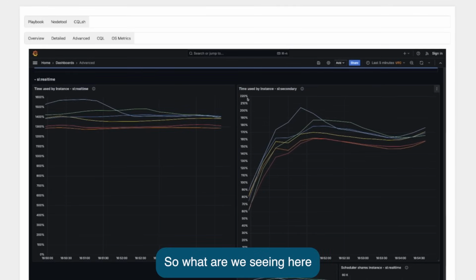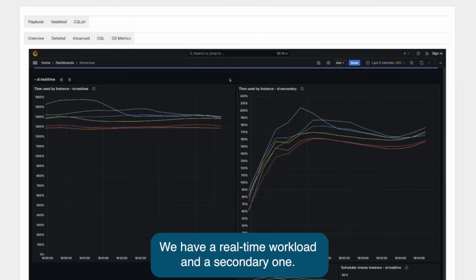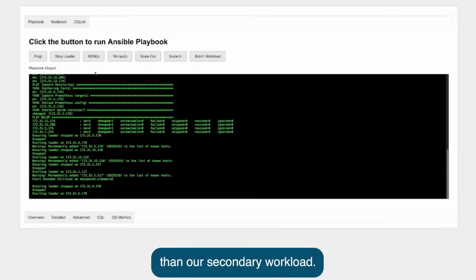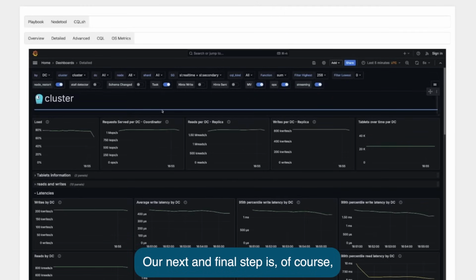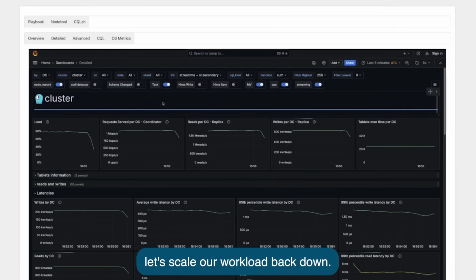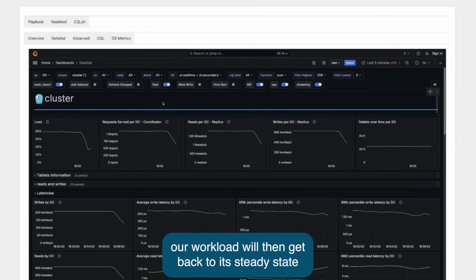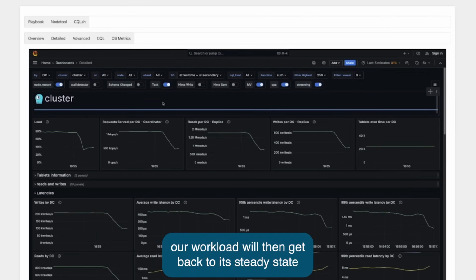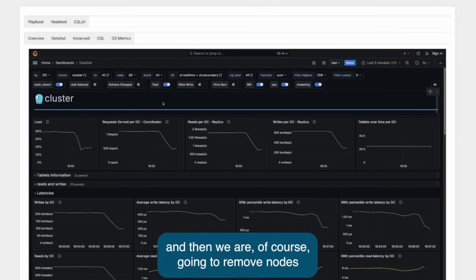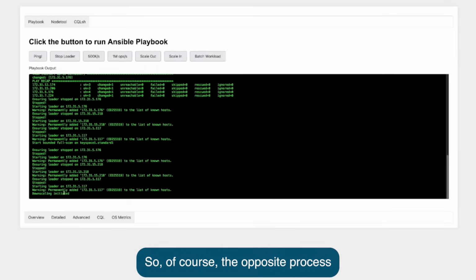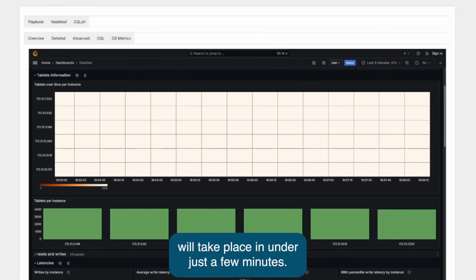So what we are seeing here in the ScyllaDB advanced dashboard is the real-time and secondary workloads, with the real-time workload receiving 10 times more CPU capacity than our secondary workload. Our next and final step is, of course, to scale our workload back down. After we reached 1 million operations per second, our workload will get back to its steady state of 500,000 operations. And then we are going to remove nodes from the cluster. So, of course, the opposite process will take place in just a few minutes.